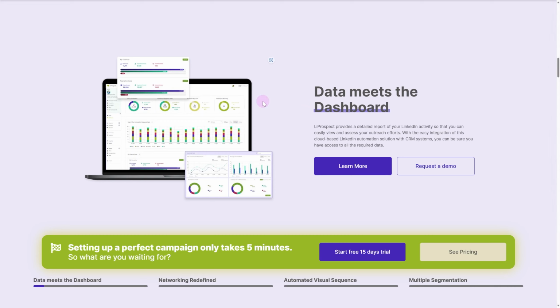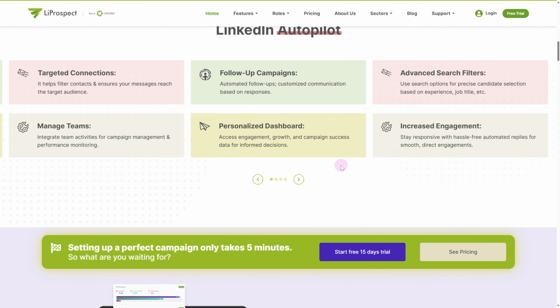of task. So if you are looking for a statistical analysis of your engagement on LinkedIn, and even if you want to simply create something like, for example, a business that is running on multiple people or a set of teams, you can manage those teams and try out what is working best for you and what is not. So you can filter out different type of stuff, as you can see mentioned in here: advanced search filters, use search options for precise candidate selection based on experience, job title, etc. So all these features are available in this platform.